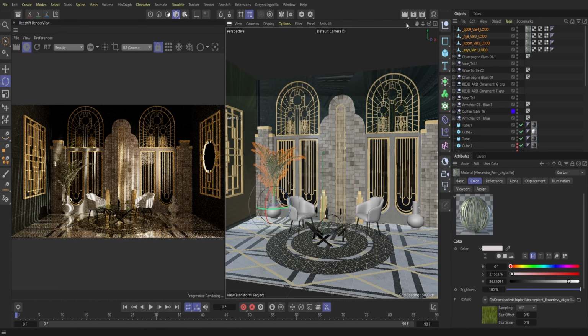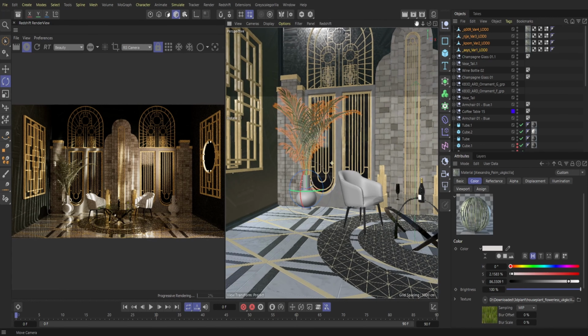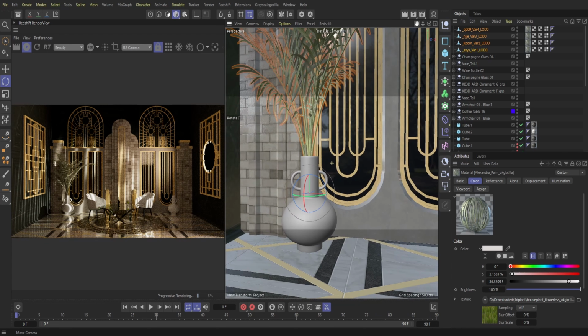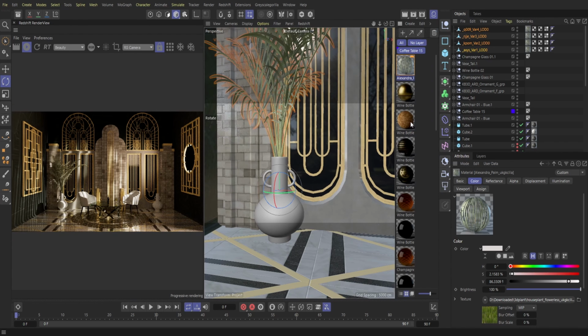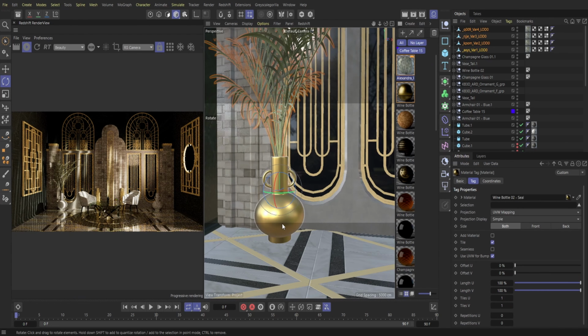So next up, we're just going to put a color on the vase here. So I'm just going to play around with a few different colors and see what we can get.